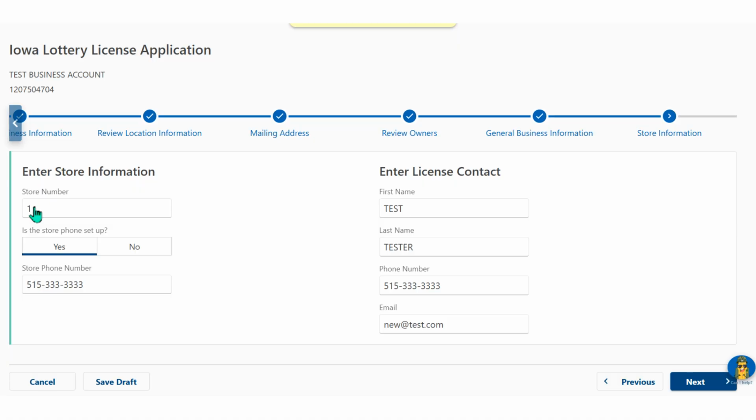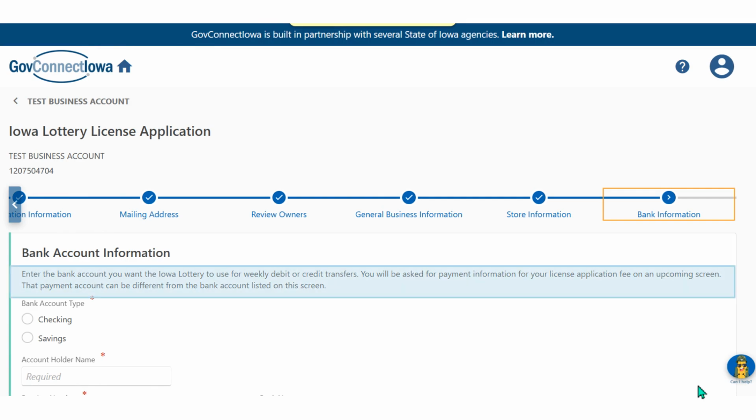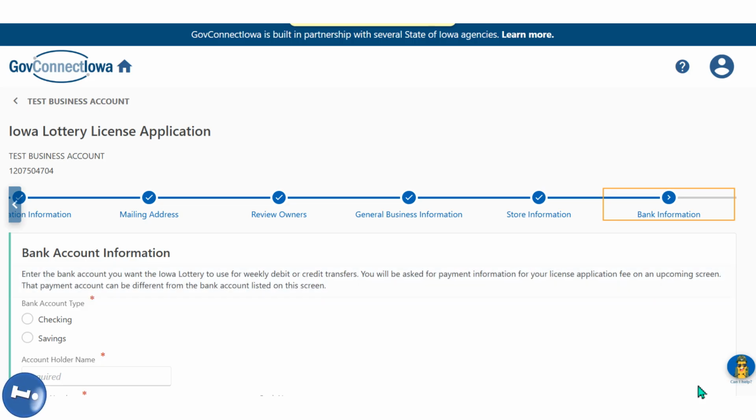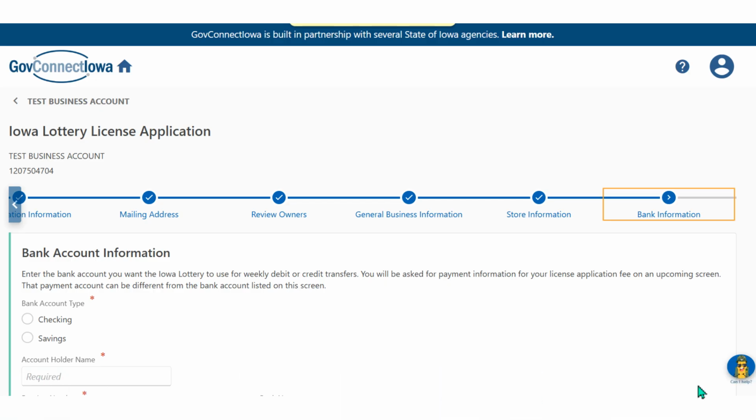My information is entered. I will now click Next to continue. You will then need to enter your bank account information, which will be used for the weekly debit or credit transfers. Please note that this is not the place where you are paying for the license application fee. That will come later in this process. You can use the same account for that license application fee later in this process. I will get my information entered now.